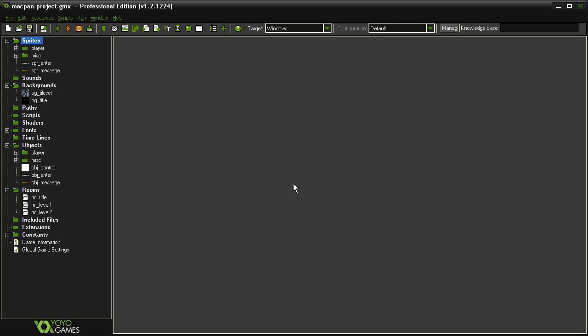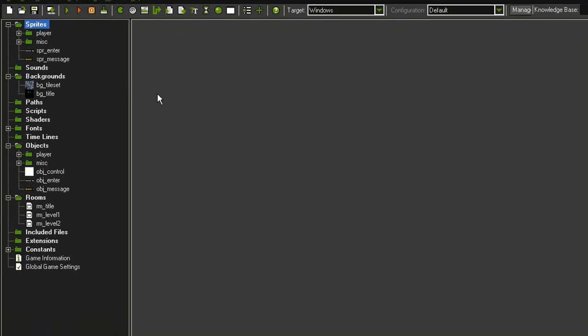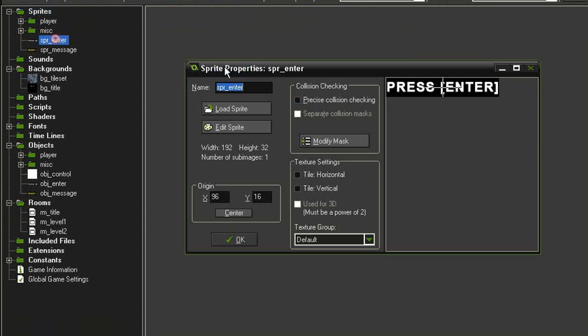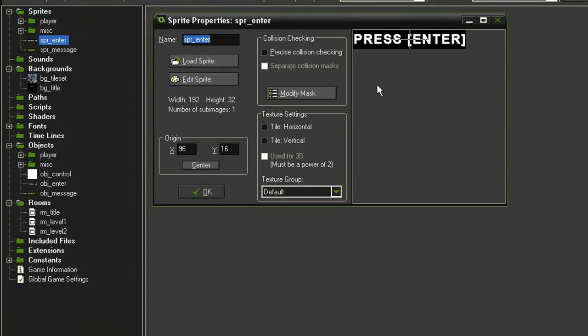Okay, let's set up our menu and winning mechanics. In the sprites, I have sprite enter, which just says press enter. It is 192 by 32, and the origin point is centered, although this doesn't really matter. It might be different for you.